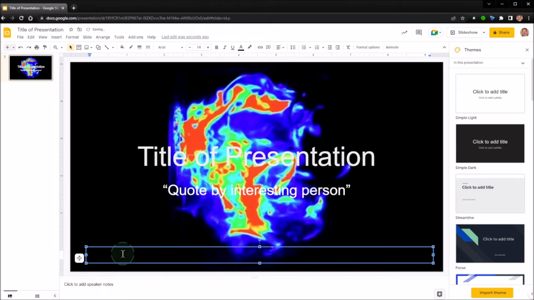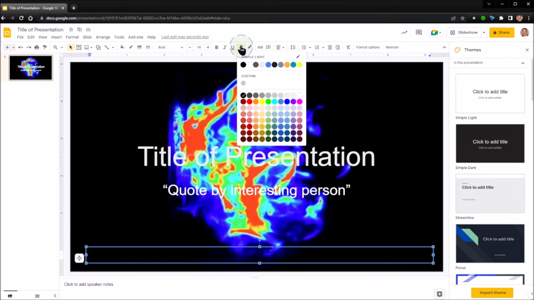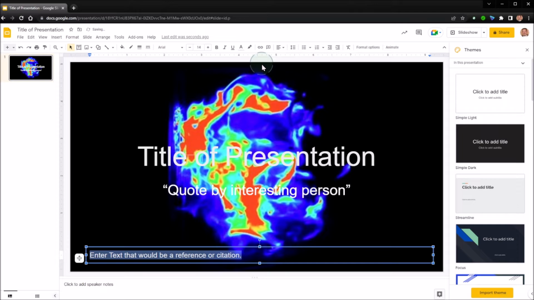And then, as we've done with the rest of this, I'm going to highlight the text. I'm going to choose the text color. I'm going to make the text color readable on my background. These are all things that a student will want to be able to do in order to make their presentation as consistent and presentable as possible.